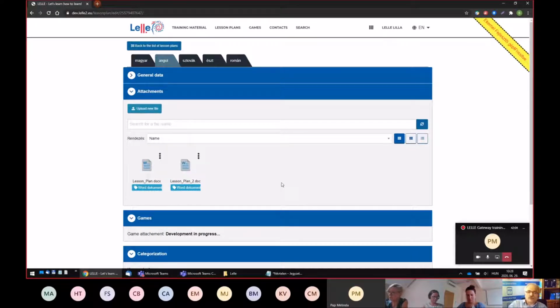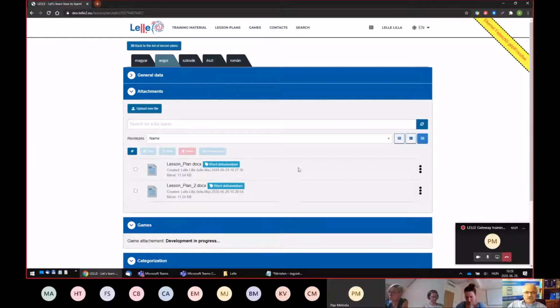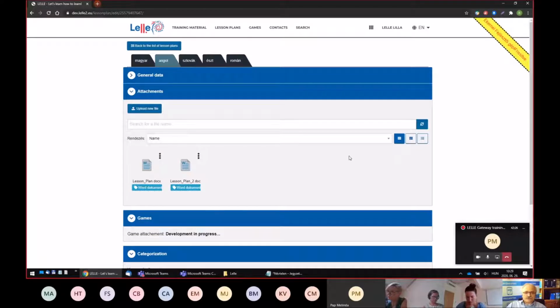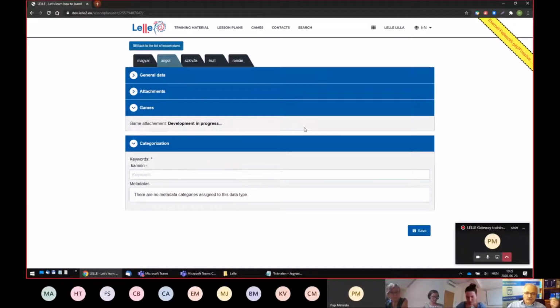But if you want to upload a picture, you can do that. You can upload the picture as well, and you can attach it to your lesson plan. For example, a game board, the picture of the game board for copying, for printing. This is the attachment. It's very funny. You can change the view. And this is the games. Unfortunately, it is in development, but it's not a too big deal.